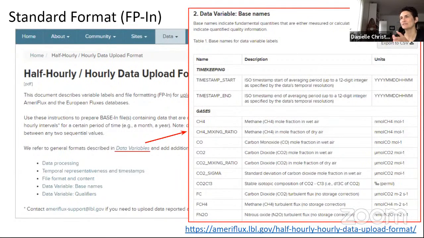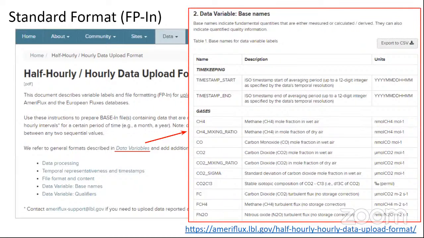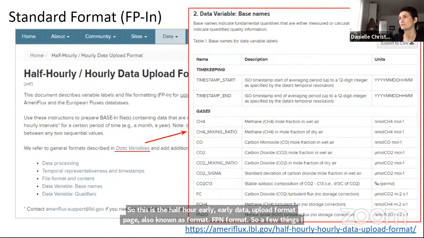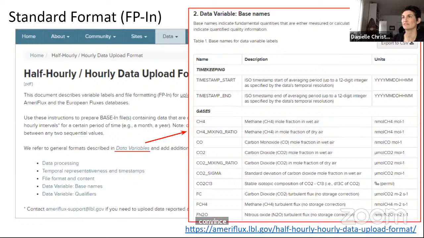Howson mentioned earlier that we do support a list of common variable names. You can find that list here on this page by linking to this table. It's really important that you use the exact variable name and also the units, because we will be checking for that.